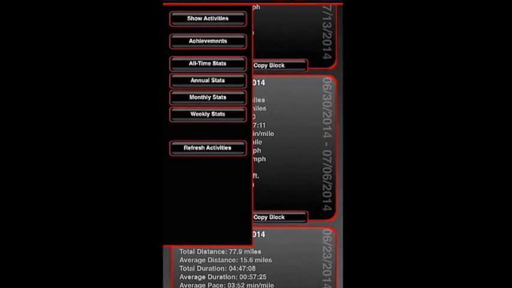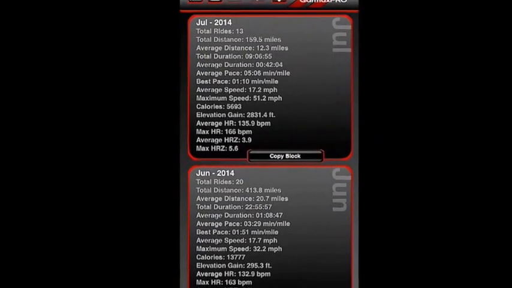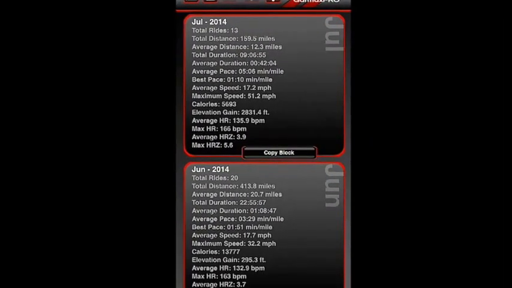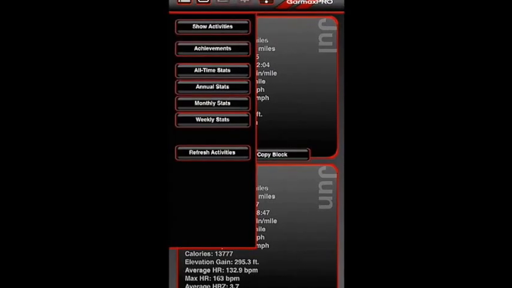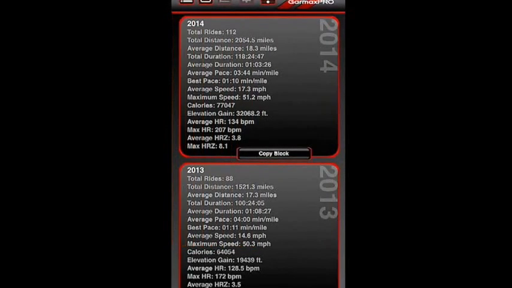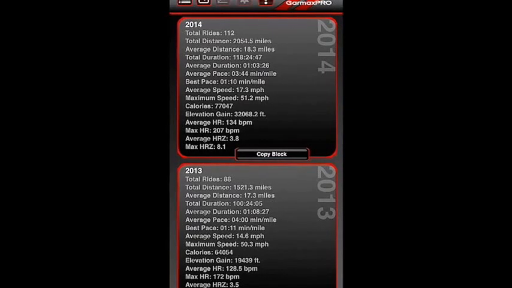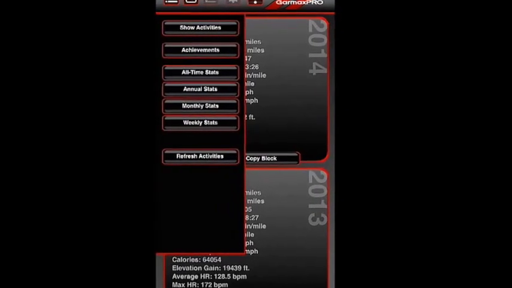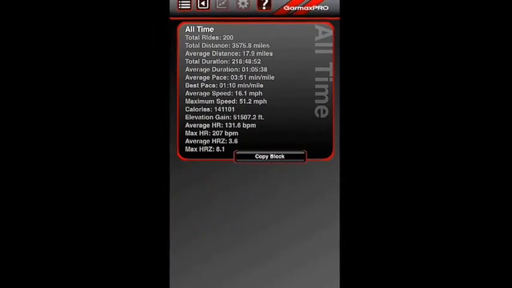We also can look at the monthly. So right now we're in July, and we have 13 rides, total distance 159.5, and it breaks it down into the averages and maxes of interest. Again, you can copy the block, and then we can look at the annual breakdown, which does basically the same kind of thing. And then the all-time stats, based off of all the rides that you've done with your Garmin, will calculate all that out for you.